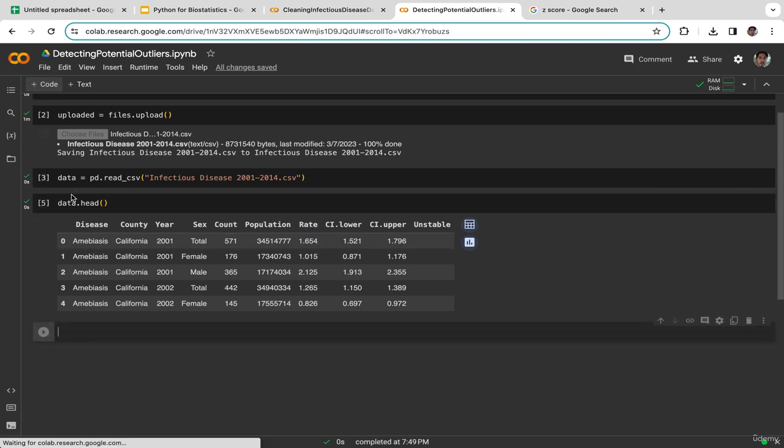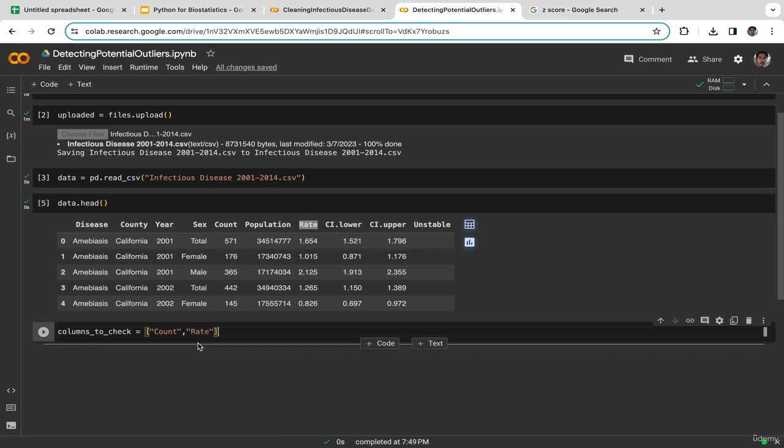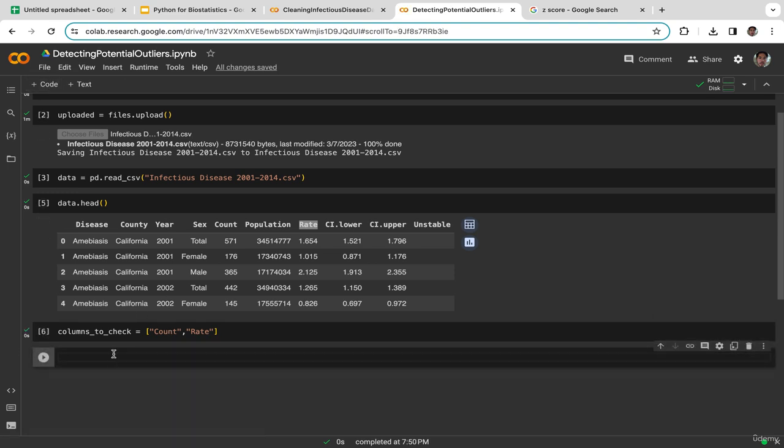Alright, so now I'm going to add another block of code, and we are going to create a list. I'm going to name the list columns to check. The first column that we're going to check is count, so I'm going to copy and paste the name of the column, and the second column is rate. I'm just going to copy and paste the name of that column. Okay, here we go. I'm going to compile it, and I'm going to add another block of code.